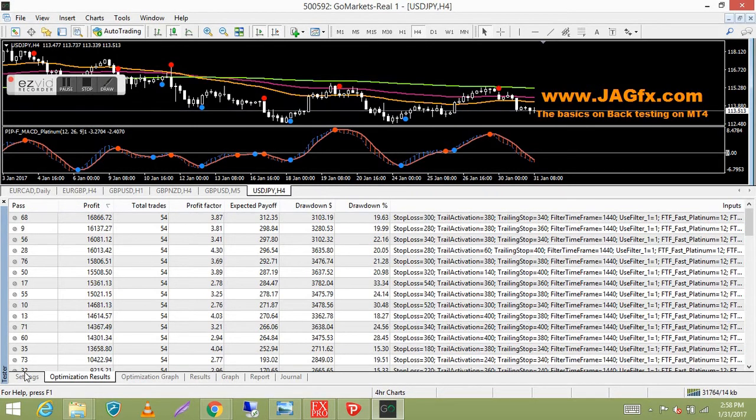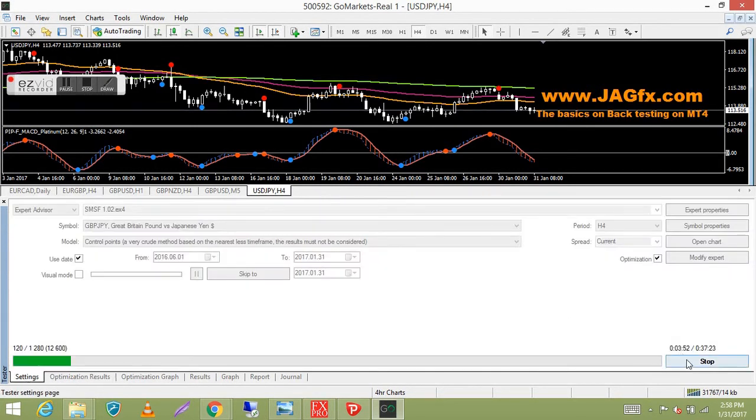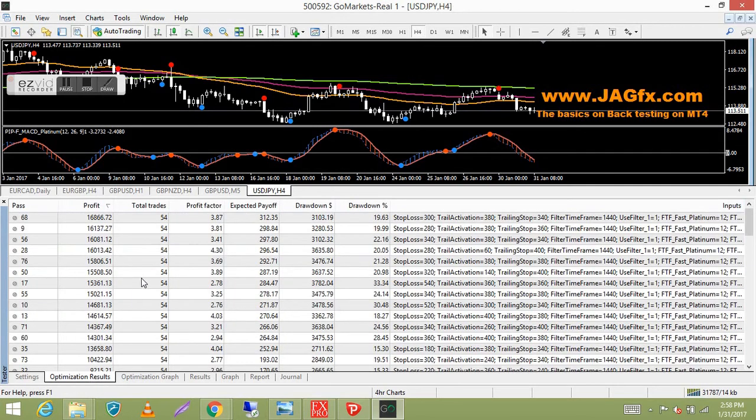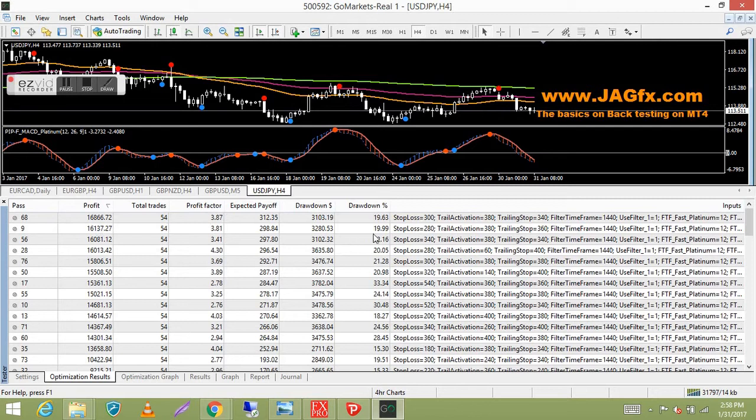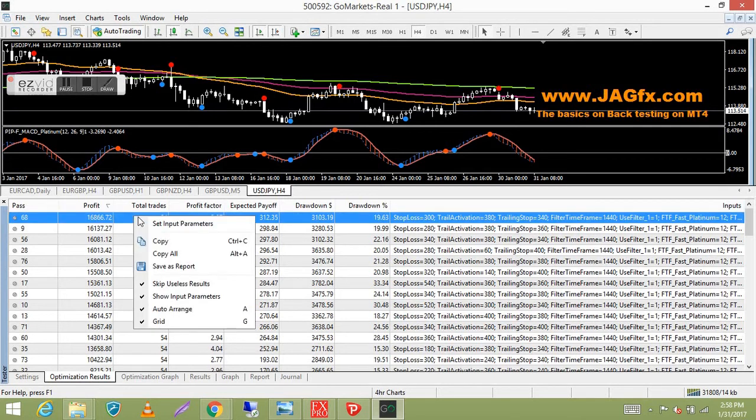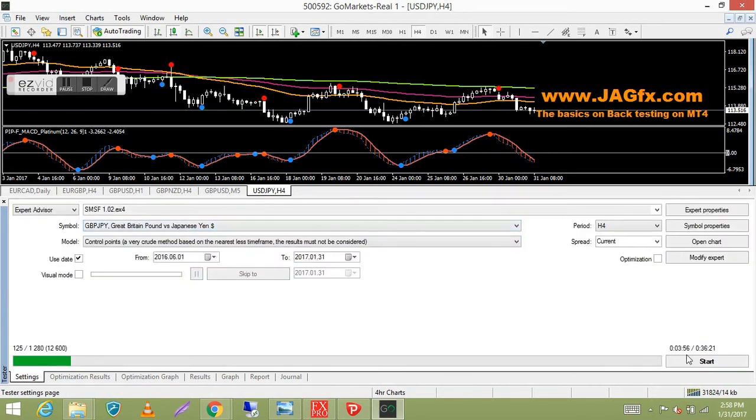So I've stopped the test. Now, if I want to just check that, I want those inputs. So I want a stop loss of 300, trail activation of 380, trailing stop of 340. All I do is anywhere on that top line, just right click on that line, and you'll see set input parameters. Just left click on that, and that'll put them in my EA. I'll stop that and I'll show you.